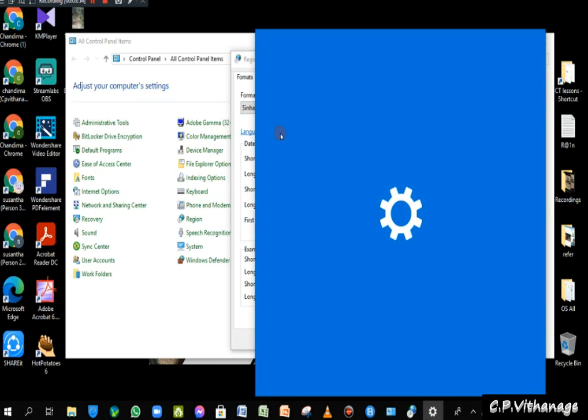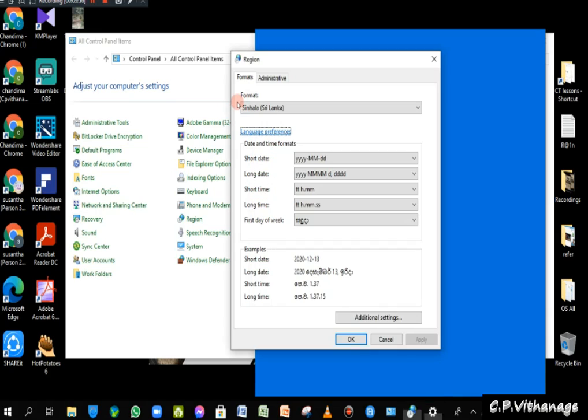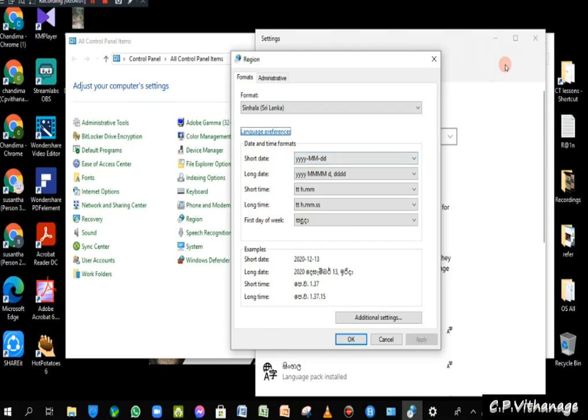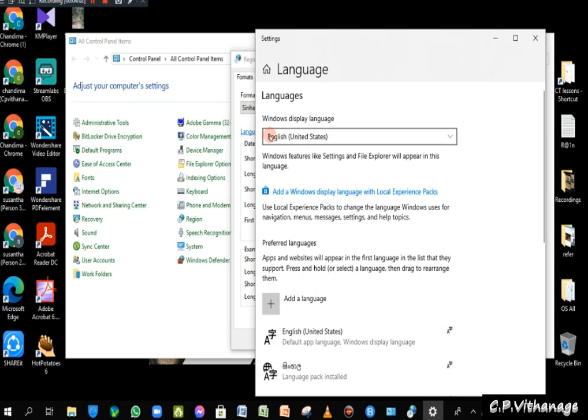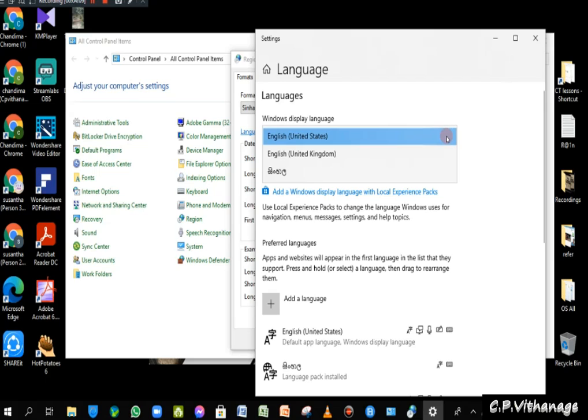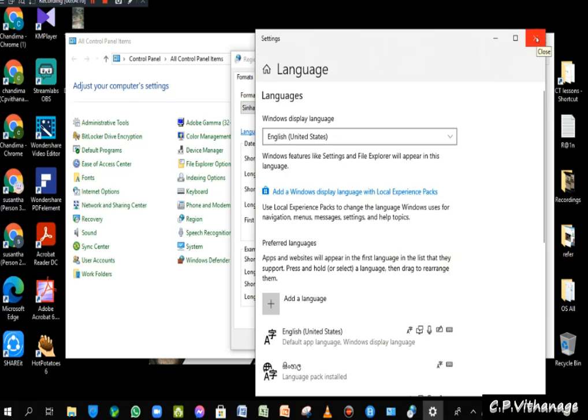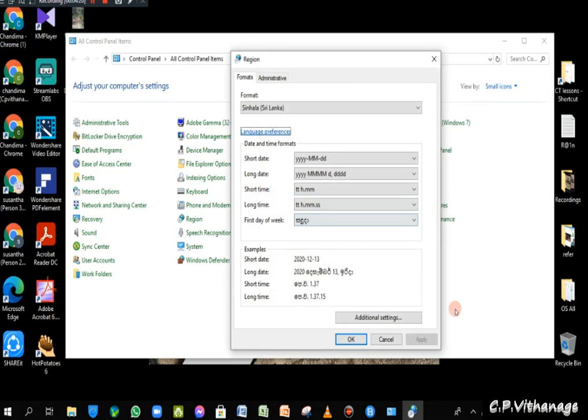Now I just went to the language preferences. Even though I have selected Sinhala formats, I can select the language preference as English. You can see here Sinhala is also there, but I prefer most of the things in English. That's why I have not selected Sinhala. It will be easy for me to do the work with Windows English medium.